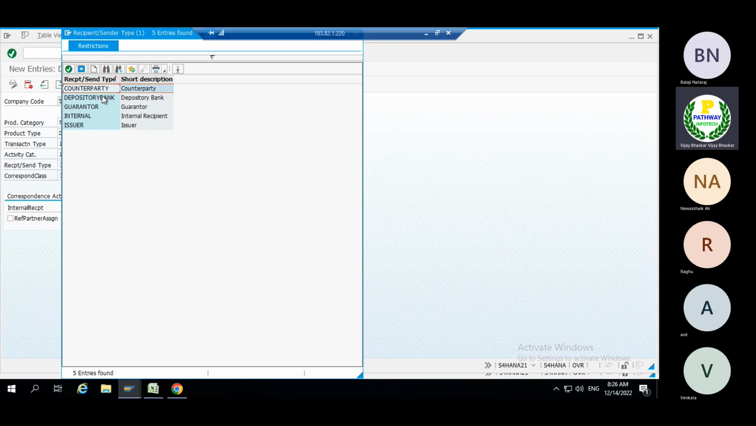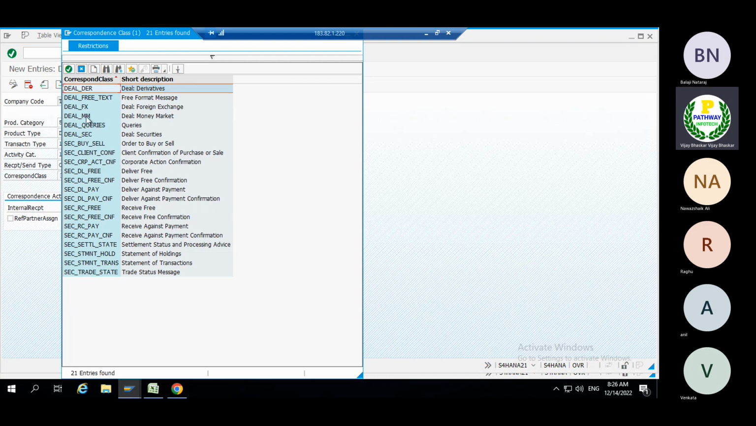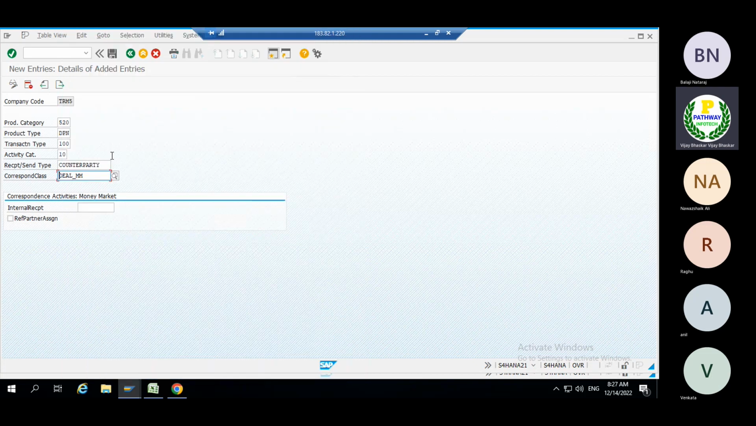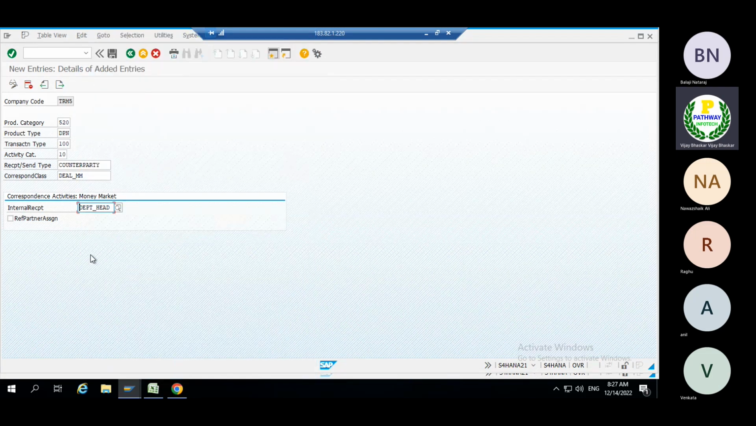Then come here. To whom do you want to send it? Counterparty, depository, bank, guarantor, interest receipt or issuer. I am going to select counterparty here. Then the correspondence class here is for money market. Separate correspondence classes mean the form structure is given separately. Here, to whom do you want to send, the department head or the department? Let me select this one, then enter, save it.